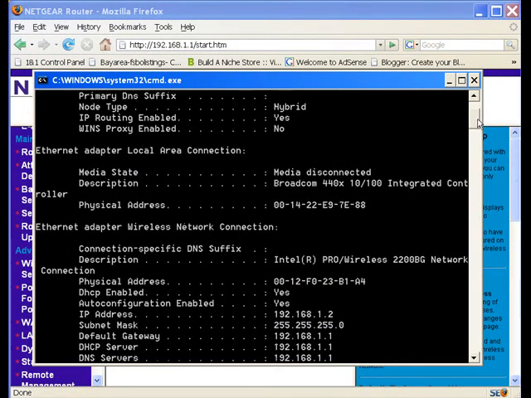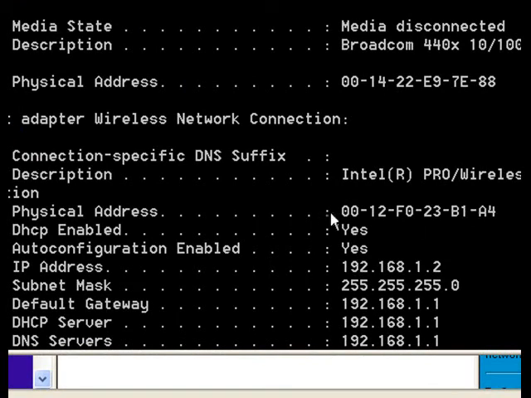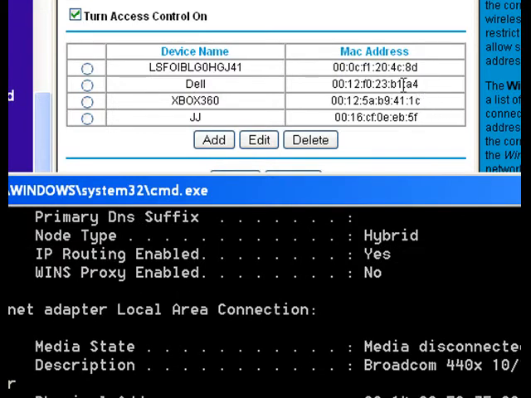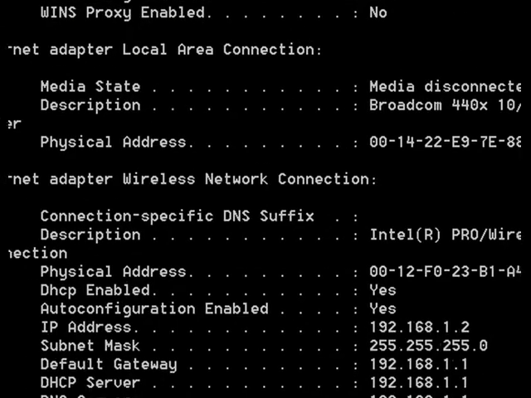And there are a few here. There is the hardwired port, the Ethernet port, and it's identified as such. And then if you go down, here's the Ethernet adapter wireless connection port, and you can see the physical address here, and that's how you get your MAC address.